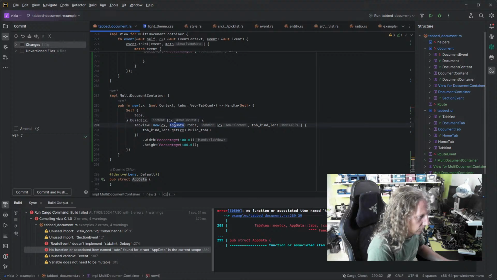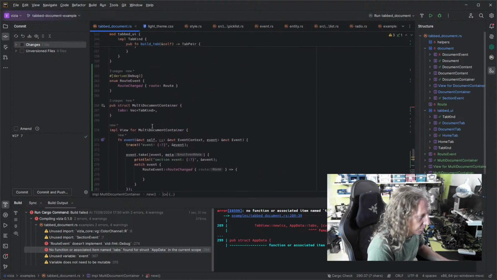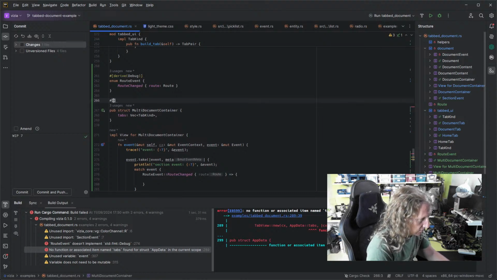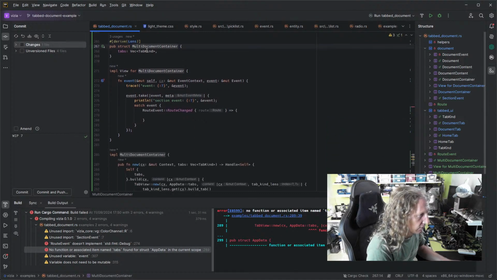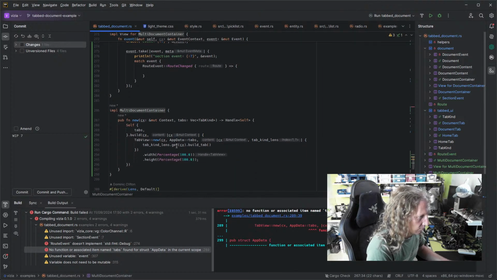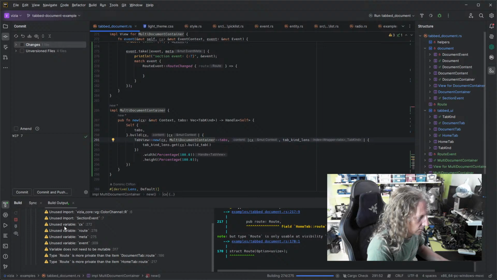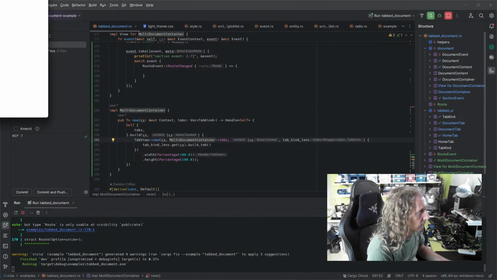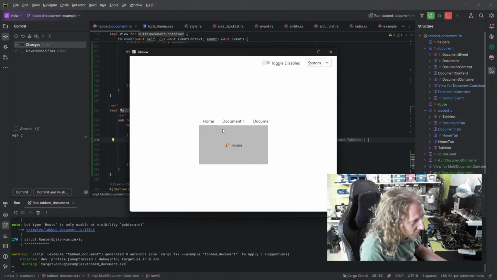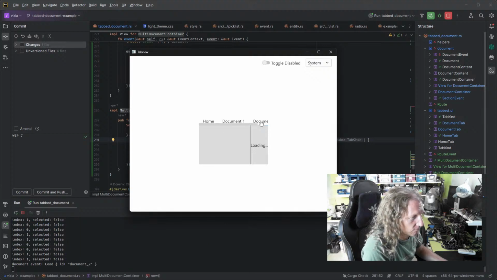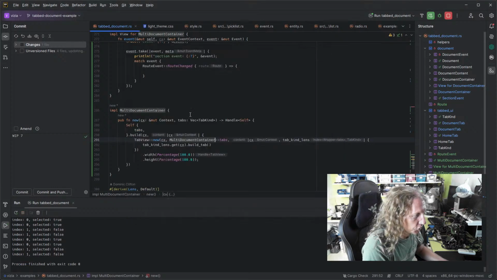Now, this then needs to be a lens as well, or have a lens, so that we can go multi-document container tabs. Okay. I mean, what happens now? It's sort of what I was thinking of. You know, and it all behaves as it did before, which is good.